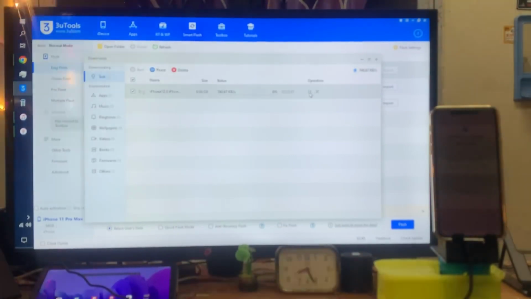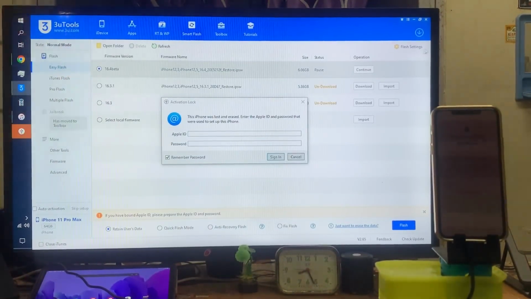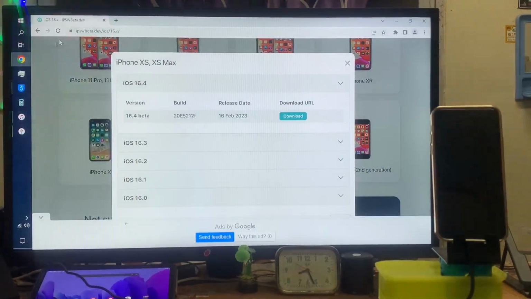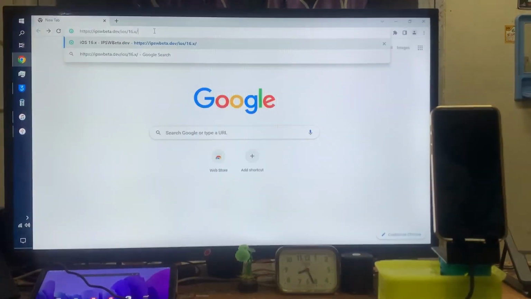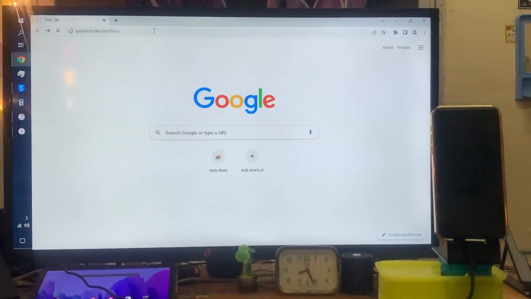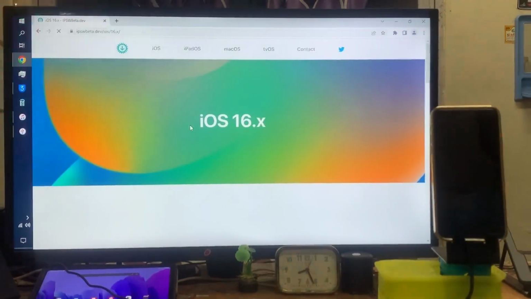Sometimes if this server is going to give you an error, in that condition of course we have another option. Come to this website guys, IPSW. Right now we will write IPSW here and of course we will click. Yeah, I will give this link below in the description box. If you're interested, then you can directly add it.